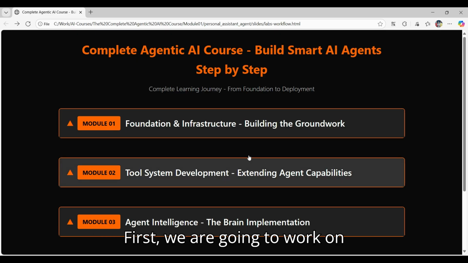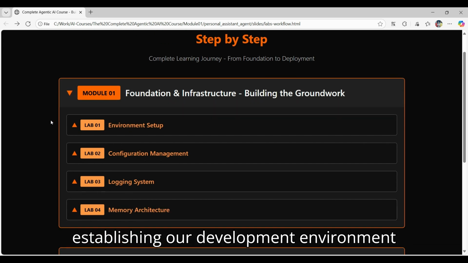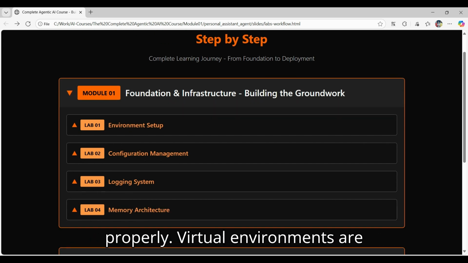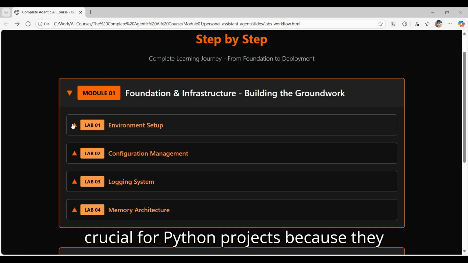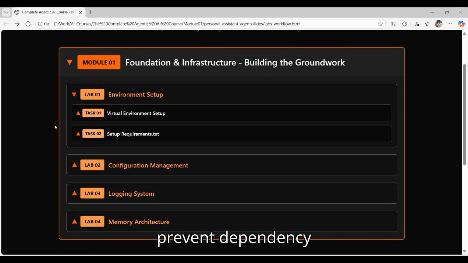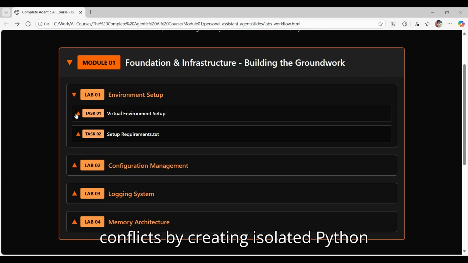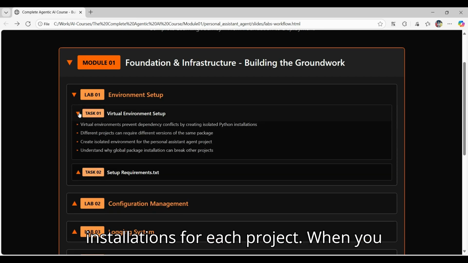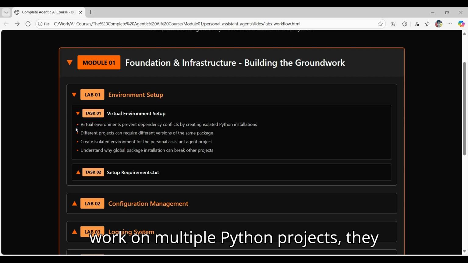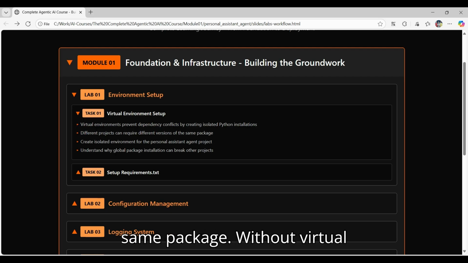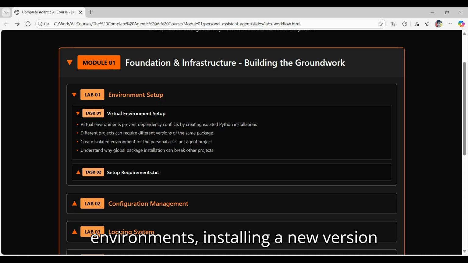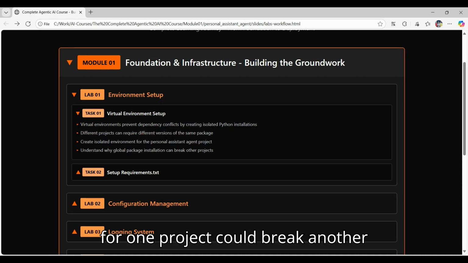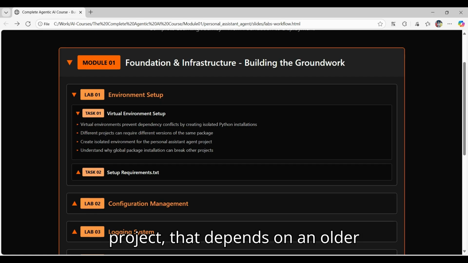First, we are going to work on establishing our development environment properly. Virtual environments are crucial for Python projects because they prevent dependency conflicts by creating isolated Python installations for each project. When you work on multiple Python projects, they might require different versions of the same package. Without virtual environments, installing a new version for one project could break another project that depends on an older version.